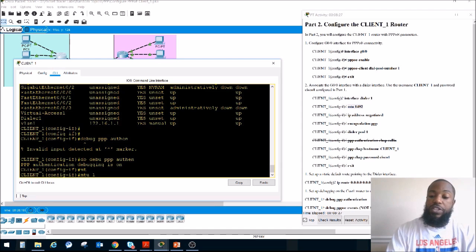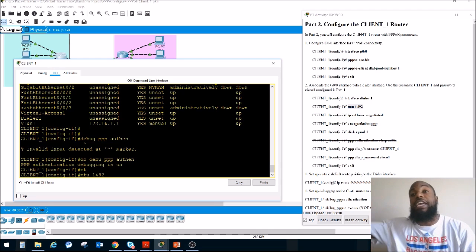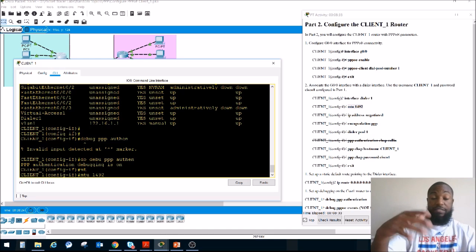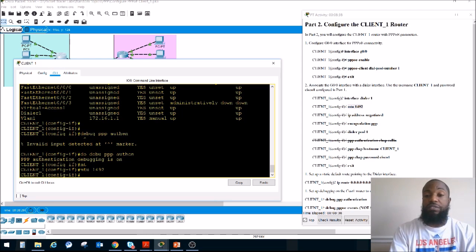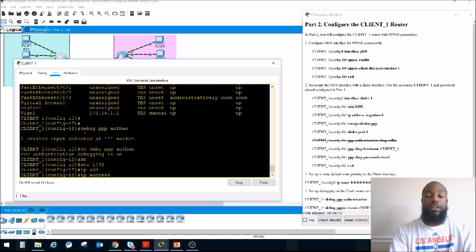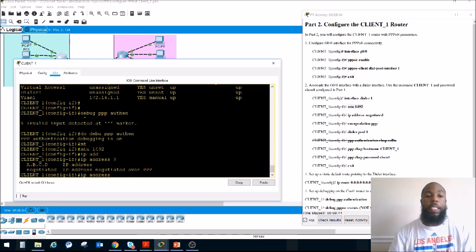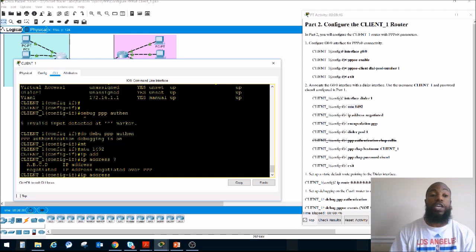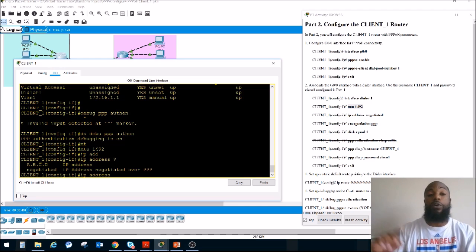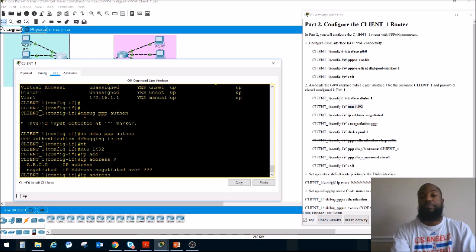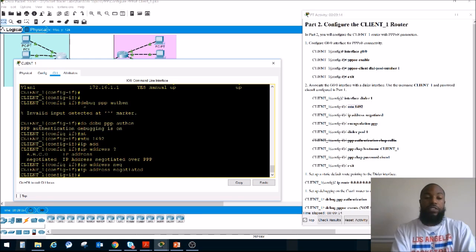MTU 1492. So 1492 plus the 8 byte PPPoE header is going to be tacked on, which will give us the 1500. So we set that up. IP address negotiated. Let's see what our options are on this. We could set up an IP address or negotiate. We're going to negotiate, because this is kind of like DHCP, but we're negotiating with the ISP. So IP address negotiated. All right, so now we're going to encapsulate our PPP frames.